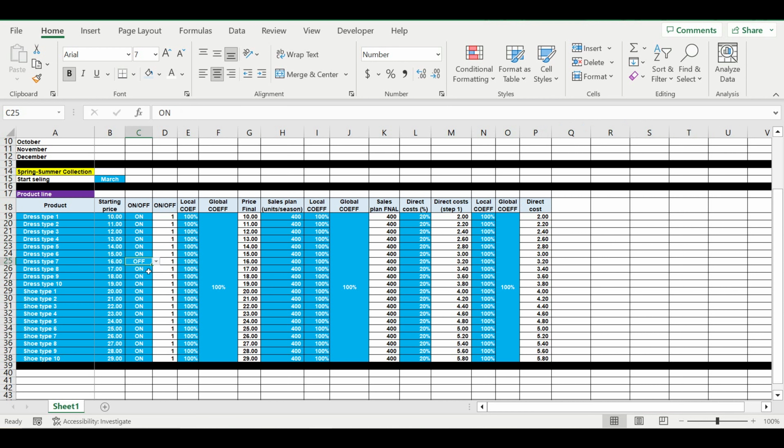So we can switch on and off products from calculations. Then we can increase the cost of manufacturing, for example, on 50%, or we can increase globally the cost of manufacturing, or we can assume that, for example, the cost of manufacturing will be 10% from the starting price, and this will be these values.